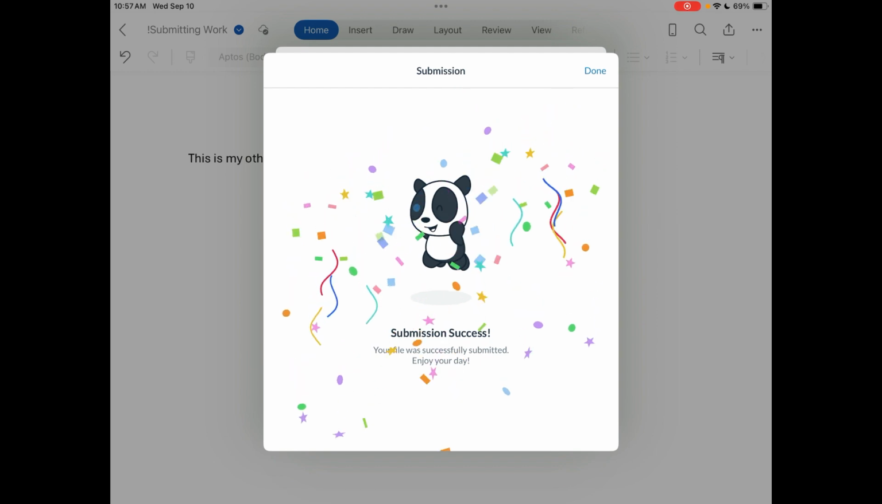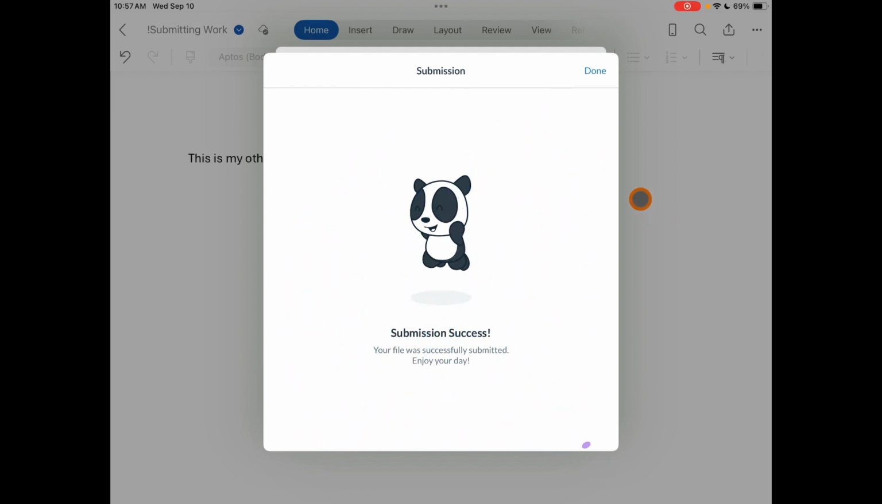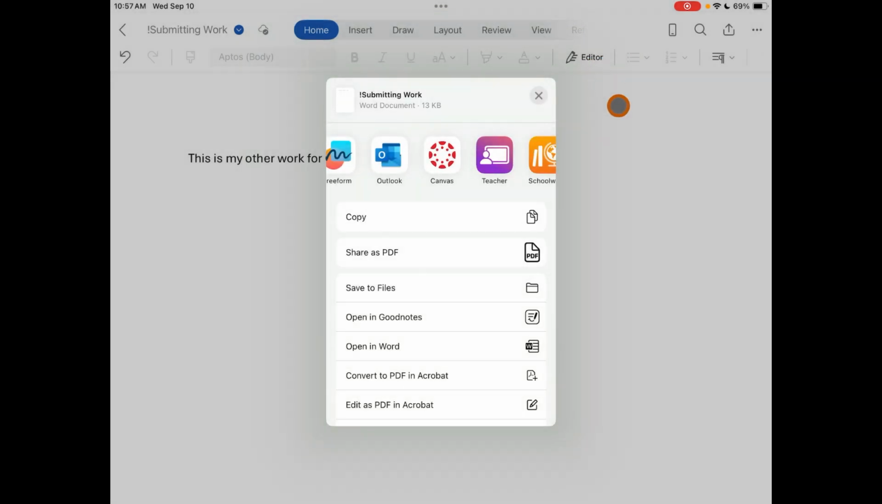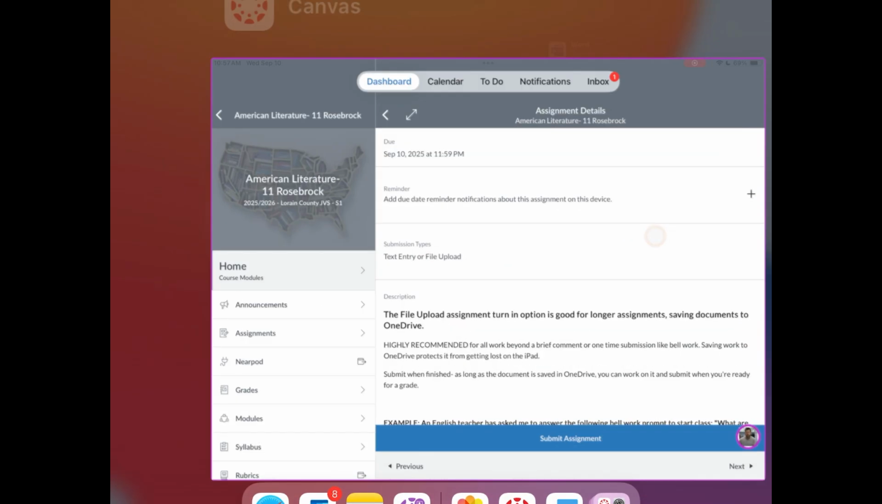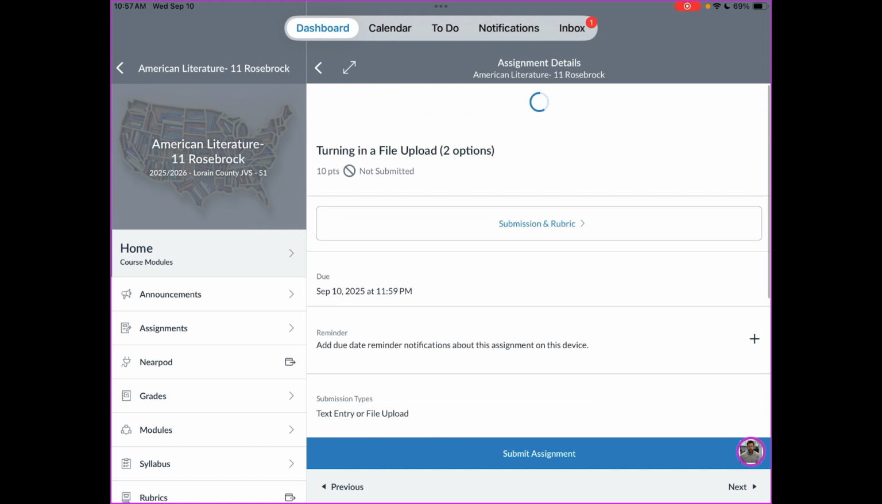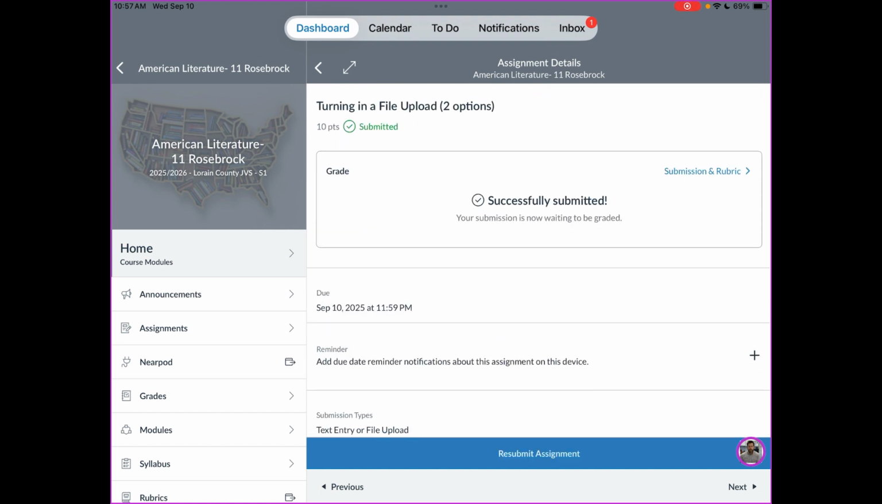There's my confetti and panda confirming that my submission was a success. Sometimes there's a delay. Please don't panic. I can also check back in Canvas by refreshing my screen that there is my submission being accepted. It's going to wait for a grade from the teacher, and then my feedback will come in not only my grade toggle option in my main menu, but also give me feedback here once the teacher gives me a score.